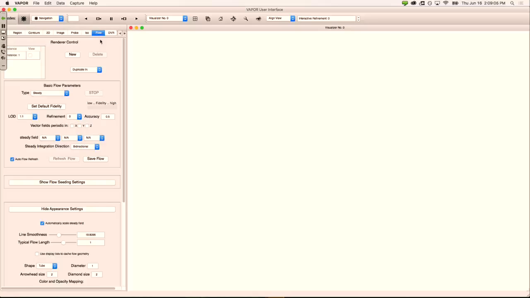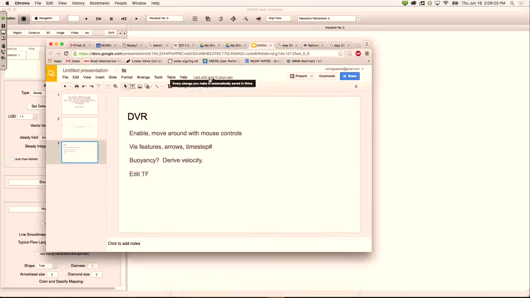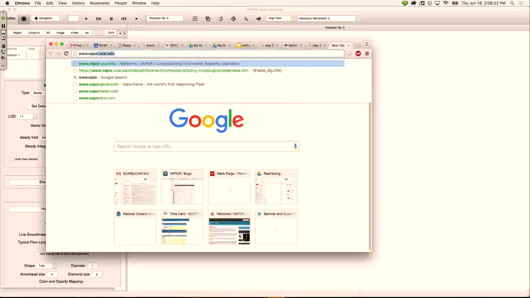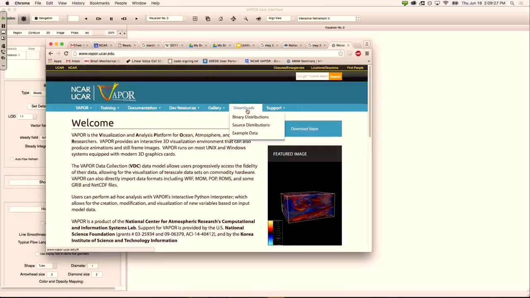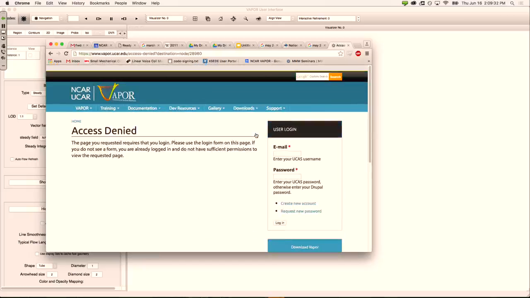So back to what I was saying. I guess we're getting a question about linking, and let me see. Yeah, link to the data. Okay, www.vapor.ucar.edu, and you will have to register in order to get the data. It's under downloads, and you'll see this example data link, and then it will ask you to log in. We have users log in so we can follow metrics on Vapor's use.